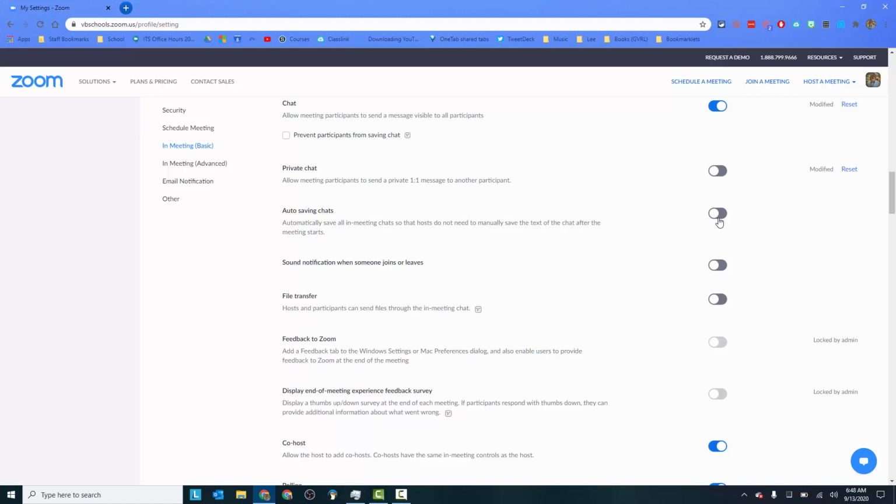Auto-saving chats, so this would be so that the host doesn't need to save the chat. I know a lot of teachers are using the chat for taking roll. Hey, everybody say hi in the chat, and then at the end they can pull the saved chat log. So that one's your call.